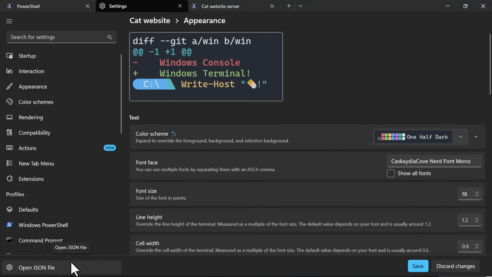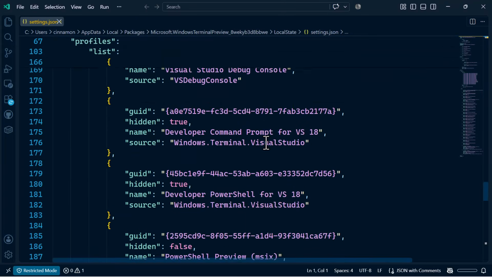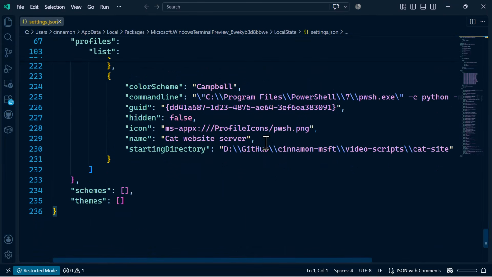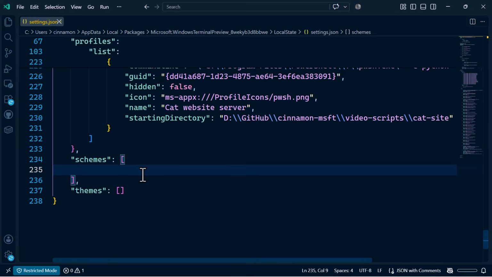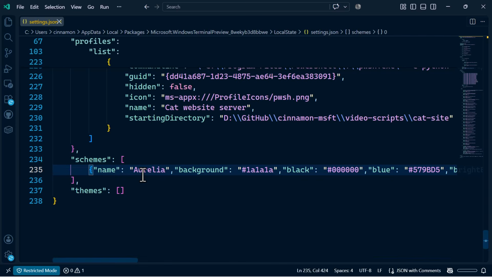And then here on the bottom left of the settings page, you can see open JSON file. And Windows Terminal settings is powered by a simple JSON file, making it really easy to modify. So in the JSON file, if we scroll all the way to the bottom, we can see this item called schemes, and we can paste in that JSON object that we just copied of our new color scheme. And then we'll hit save.